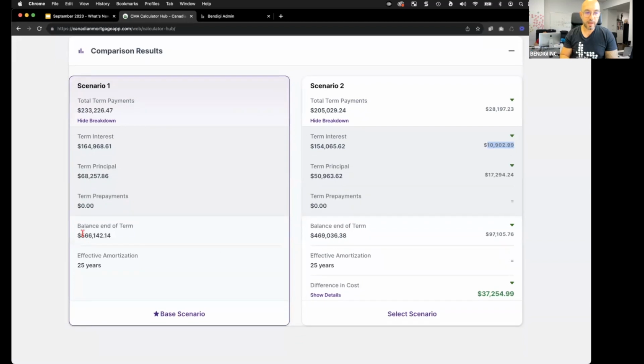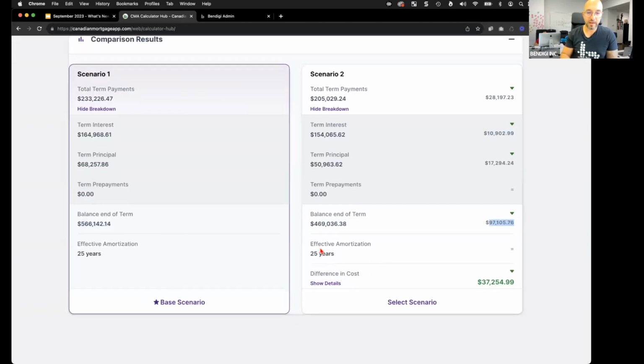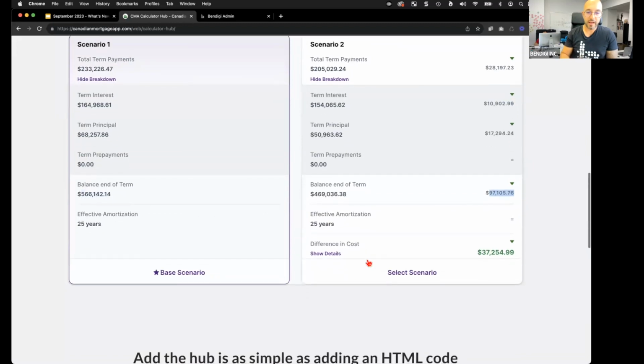Down here, we've got your balance end of term. This is your mortgage balance end of term. And you can see that this scenario is actually $97,000 lower. And the same thing goes with the amortization. And then last but not least is the difference in cost.